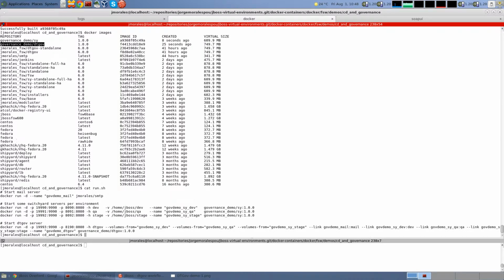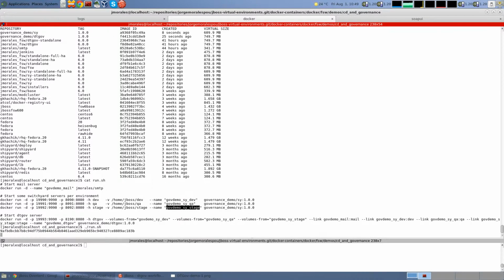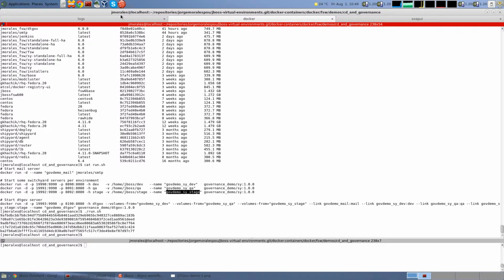So I'm going to create 5 containers, Docker containers. One will be for the mail server, because we are sending mail to the development environments, and I'm using a container that will print the contents of the mail to the console. It will not send real emails. And then I will start 3 containers: 1 for dev, 1 for QA, and 1 for staging. I will not show production because it's the same. And then I will create a container for the DTGov, okay, that will be linked to these other containers, so everything can work together. Okay, we run it, and 5 containers are started.